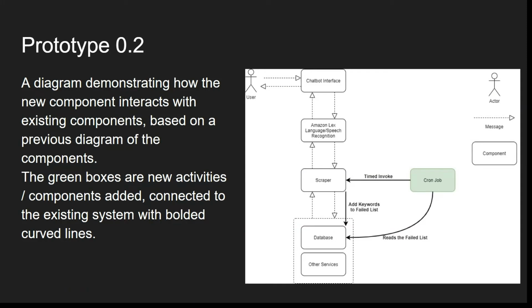Additionally, this diagram shows on a high level how the cron job interacts with the system. As you can see, again in green is the cron job that was added in this implementation, which invokes the scraper at hourly time intervals by reading the failed keyword log from the database.